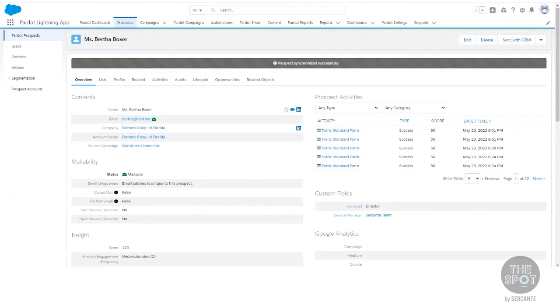So today we covered how to set up a new CRM user lookup field on both leads and contacts, how to map it, and then how to sync it over into Pardot. We went ahead and checked for the two things. One, on the actual template to make sure that it appeared there as a new field. And then lastly, we came to Berta Boxer's record here to just make sure that the service manager field was actually populated.